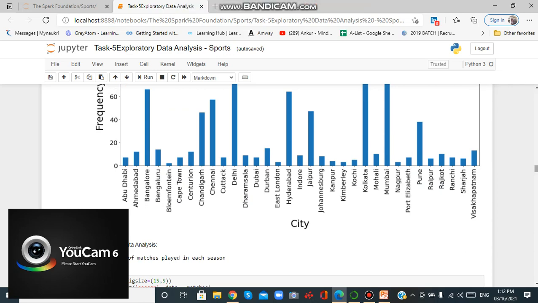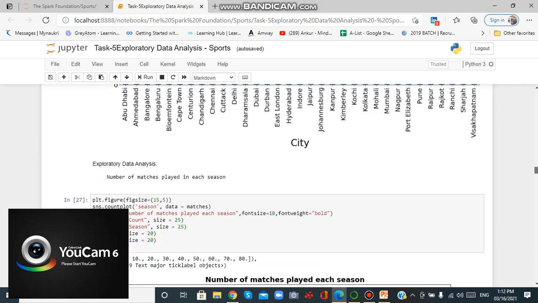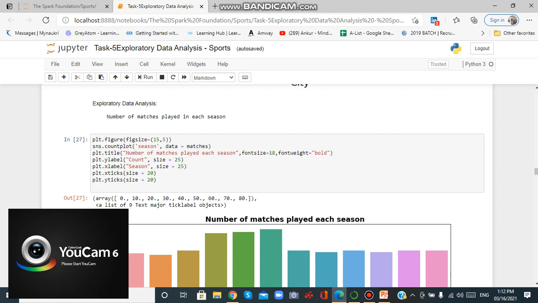We use a bar graph. After the bar graph, we analyze the data: the number of matches played in each season. We do the EDA with plt.figure on matches and plt.label, and we use a bar graph.